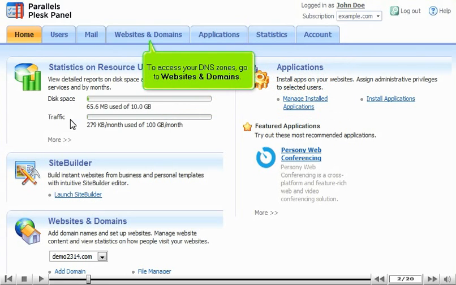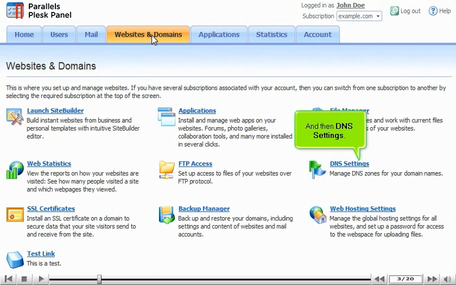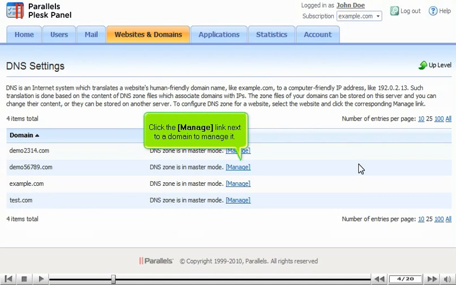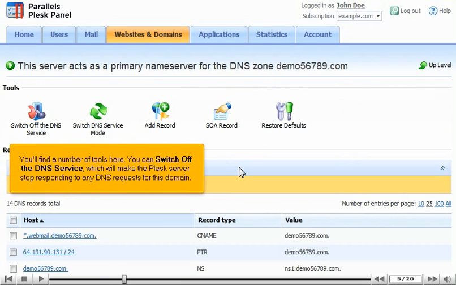To access your DNS zones, go to Websites and Domains, and then DNS Settings. You'll see a list of all the domains on this subscription. Click the Manage link next to a domain to manage it. You'll find a number of tools here.